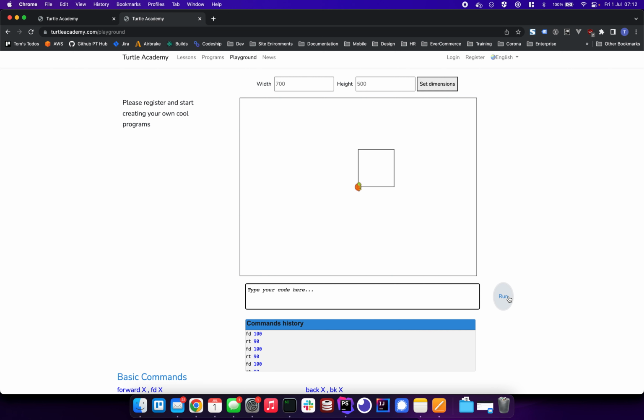Right, let's hit that. Oh, cool. So we have got our square because we did it four times. But we were doing exactly the same thing four times, weren't we? And that isn't that fun, is it? No. So we're going to find a quicker way to do this. So we're going to do a loop, aren't we?